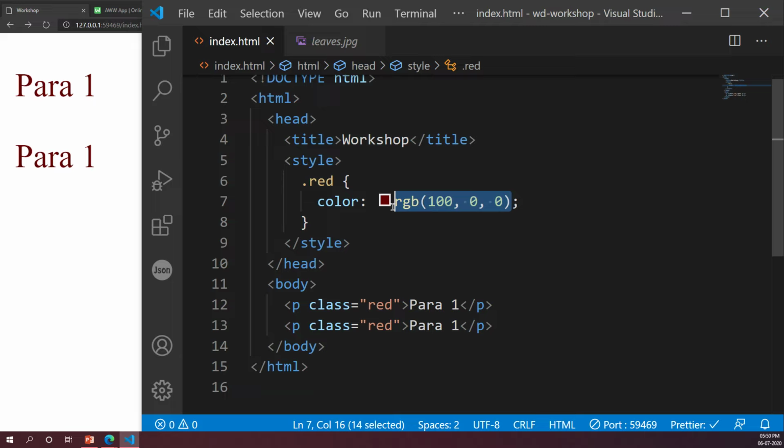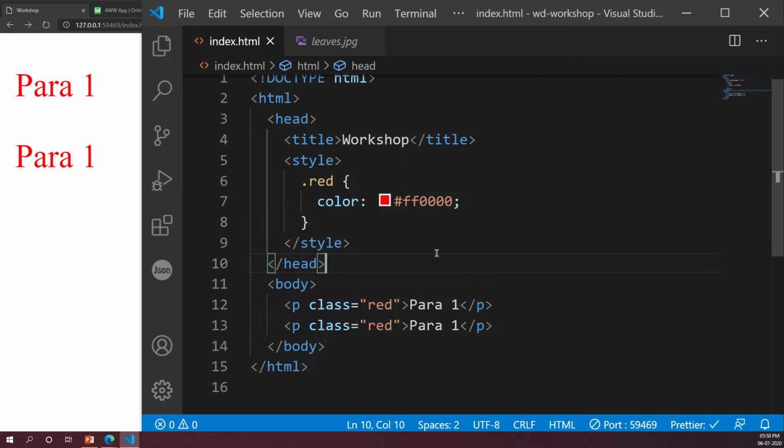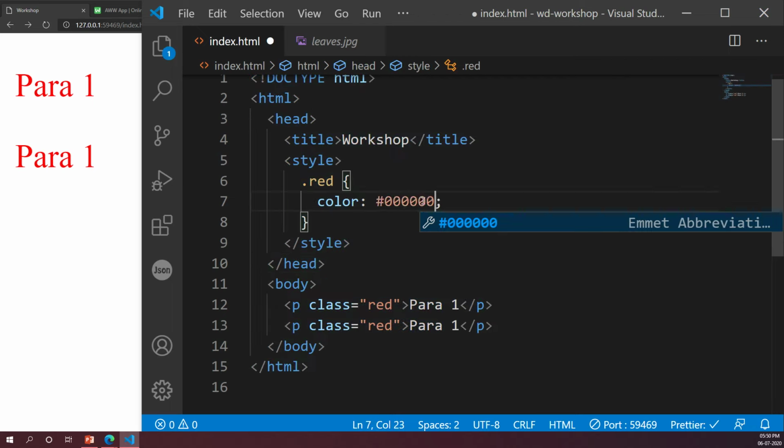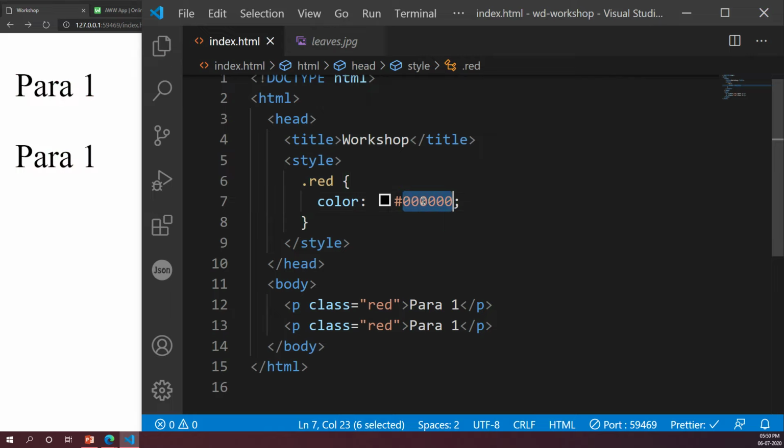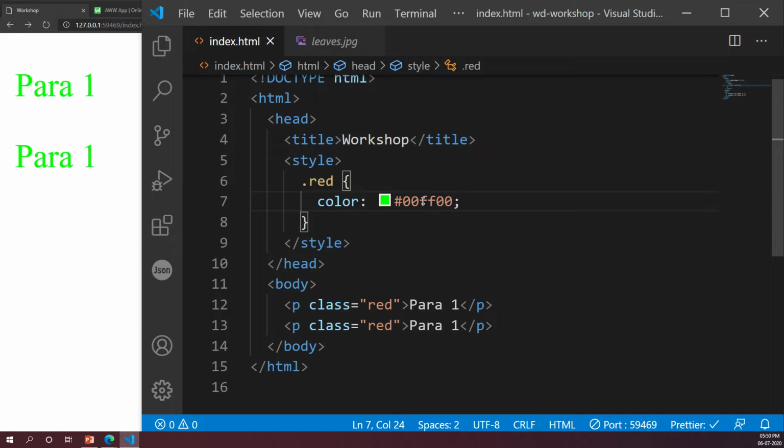Instead, you also have hexadecimal notation. So I do hashtag, and I can write any hexadecimal value. If I type, let's say, FF0000, that's bright red, so that turns into bright red. If I do hashtag 000000, that's black, so it turns into black. Or if I do 00FF00, that turns into green. So you can also use hexadecimal for colors.